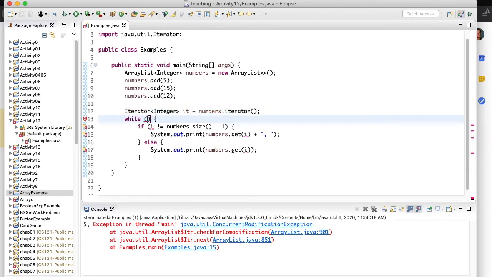And the iterator actually has a method, just like our scanner does, called hasNext. So while it.hasNext, which means there's going to be a next item in our list, we can continue to iterate. Of course, if we just went over and iterated over the last object in our array list, there's not a next object to iterate over, and this will return false.